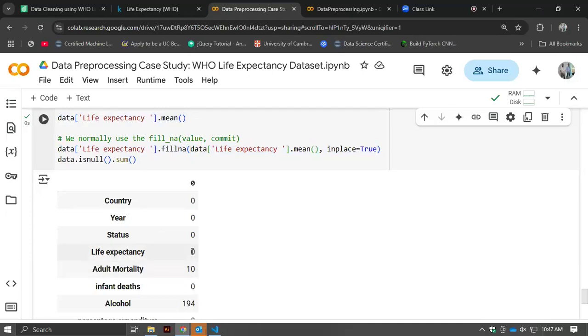Now they are zero. Some people might decide, instead of the life expectancy mean, to go with the median, like that one here.